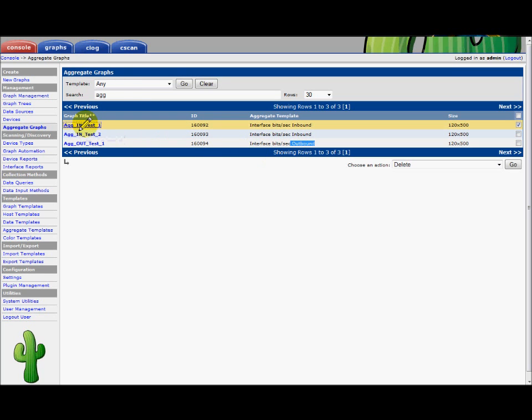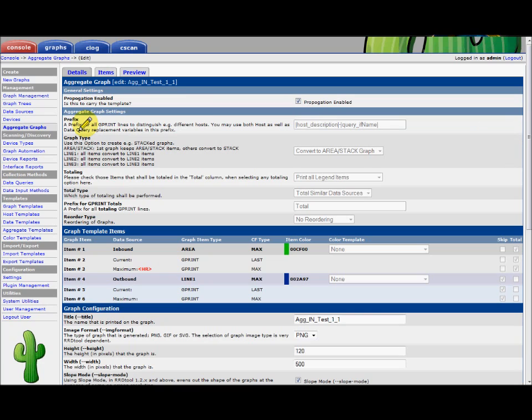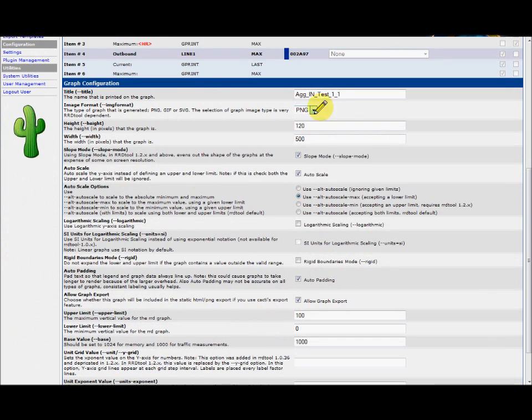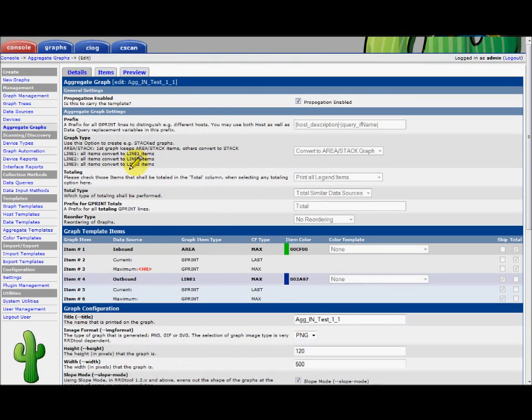Now, if I edit an aggregate, you'll see that instead of the traditional graph management page under graph edit, you see more of a template page where you can see that, being that this is template based, propagation is enabled and therefore all this information is grayed out. You do have the ability to change the title, the size, and other objects associated with the graph, which you would normally see in graph management, but the aggregate templating itself is maintained by the template.